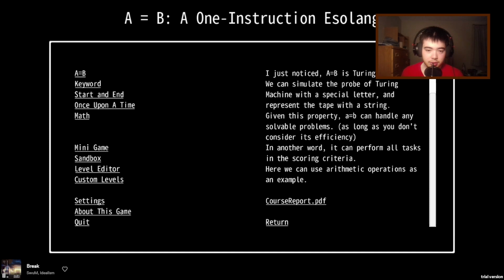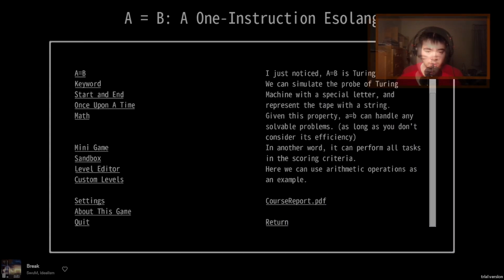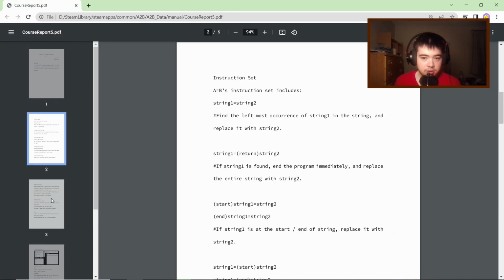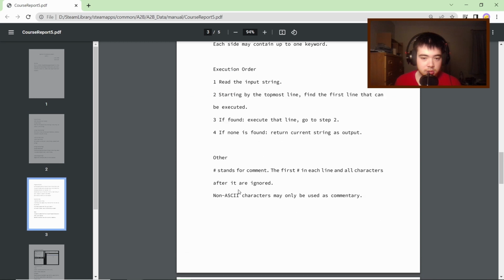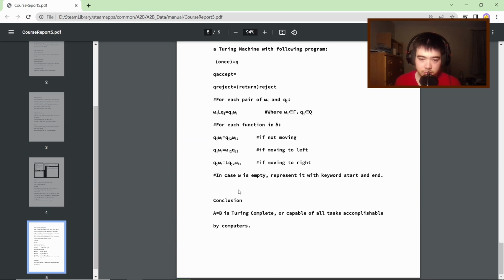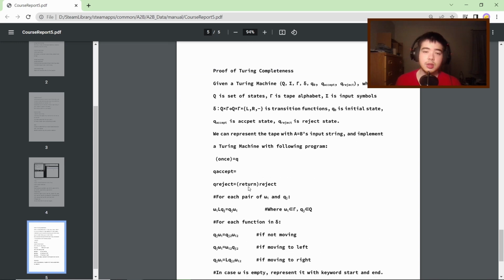Okay, I don't think there's much more here than I've already done, but oh, proof of Turing completeness. Here we go.